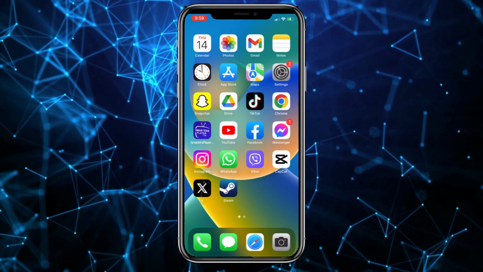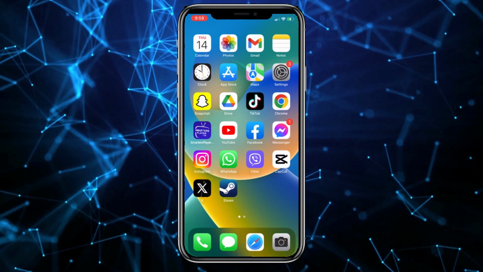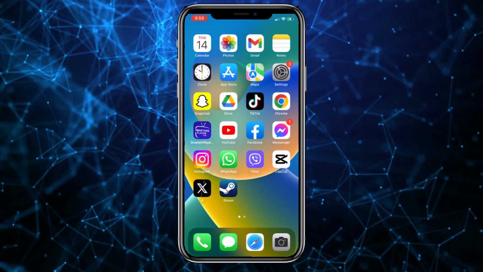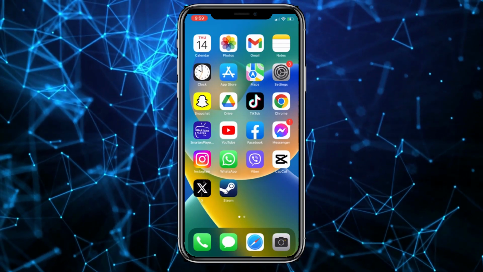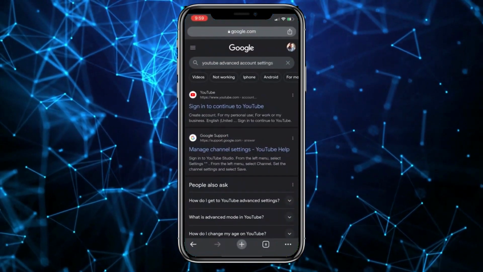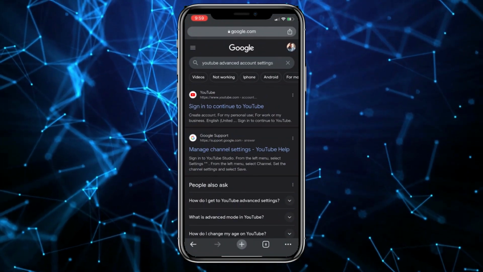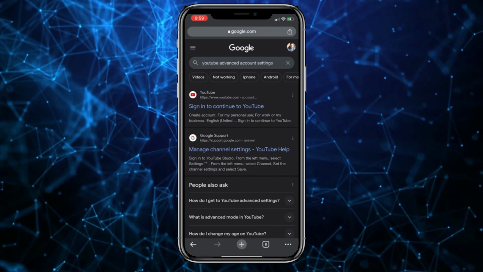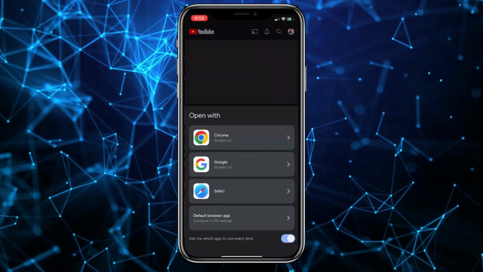For deleting your YouTube channel, instead of going directly into the YouTube app and navigating through all the menus, you can quickly and easily access the page where you can delete your channel, and I will show you how to do it. First, open a web browser and enter YouTube Advanced Account Settings. In the search, the first link you see should say, "Sign in to continue to YouTube." It may not provide details about what will happen, but simply tap on that link.